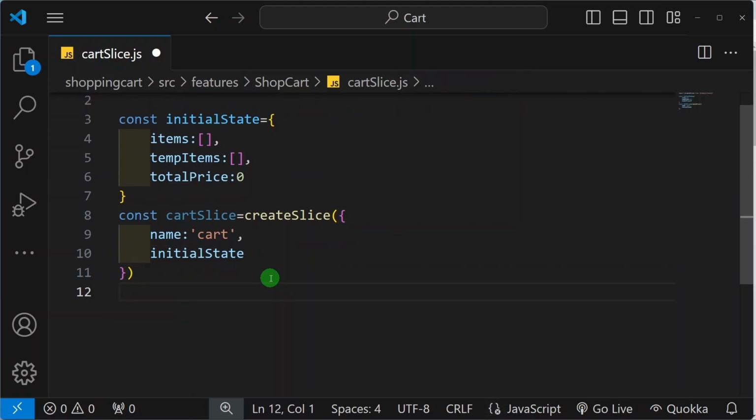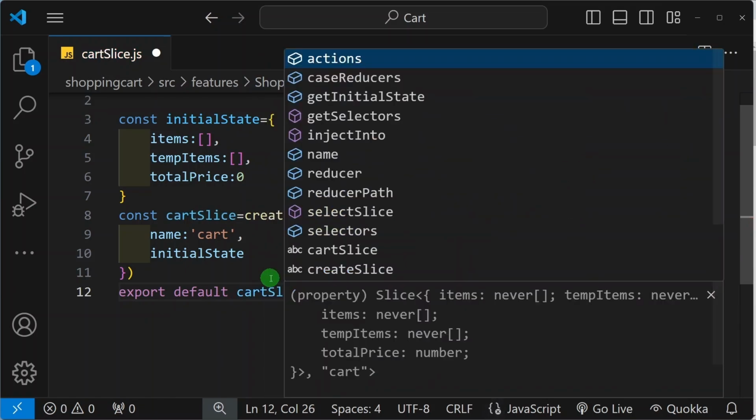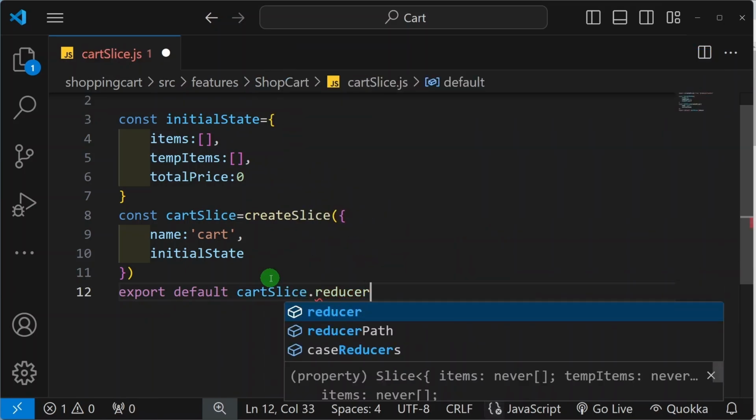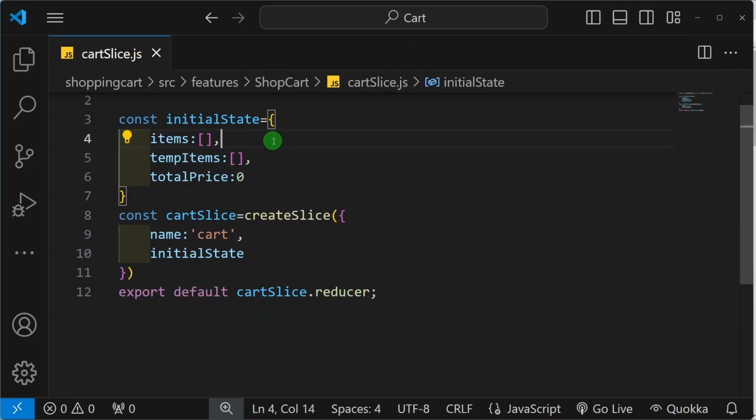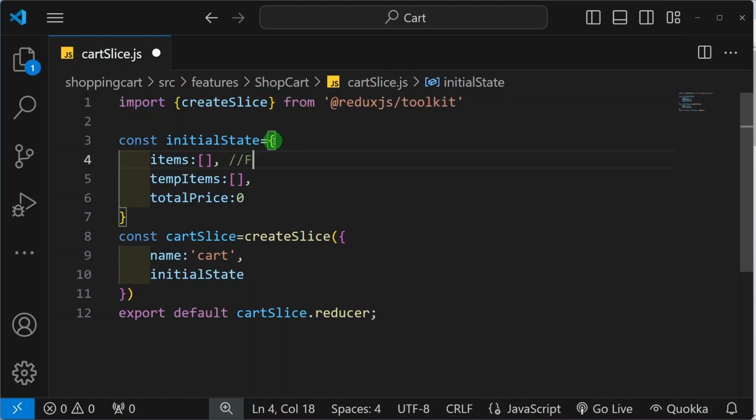Below this, I'm just going to export the reducer. So here I will write export default, and from this cartSlice, I'm going to export this reducer. For better understanding, let me write the comments. Here I will have the final cart items.